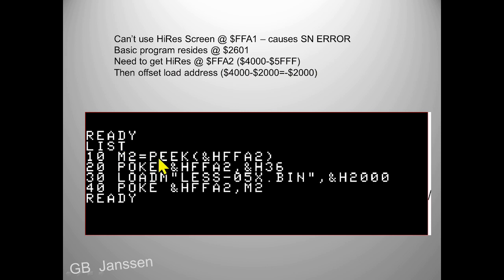So we're going to do the same thing here. Instead of doing it at FFA1, we're going to look at FFA2. We're going to poke our 36 in there to bring it in at 4000. Then we're going to do a load M, and we're going to add this here to it. Offset it by 2000. This isn't changing our code. Our program does not change. Not one line of code changes in that program. It just loads at a different address.